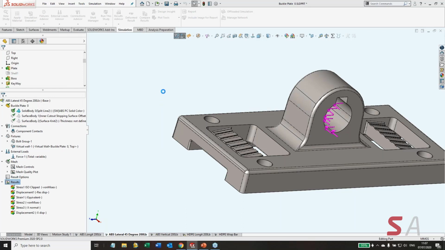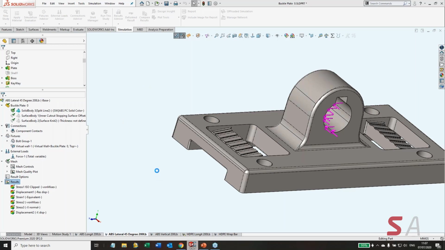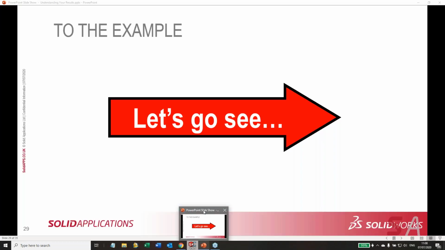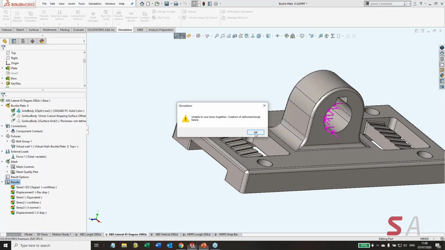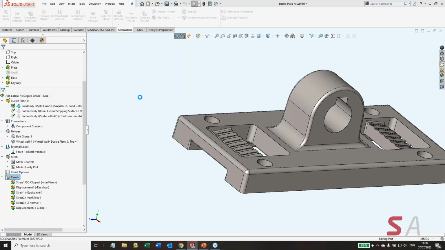And when we're done with this, it will create a deformed body. We'll come back to that in a moment. All right. Come back to the slideshow, and oh, it was having a difficult time doing that one.